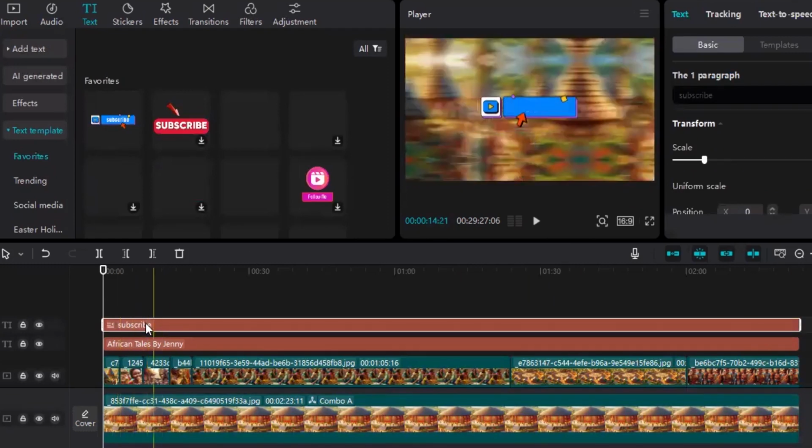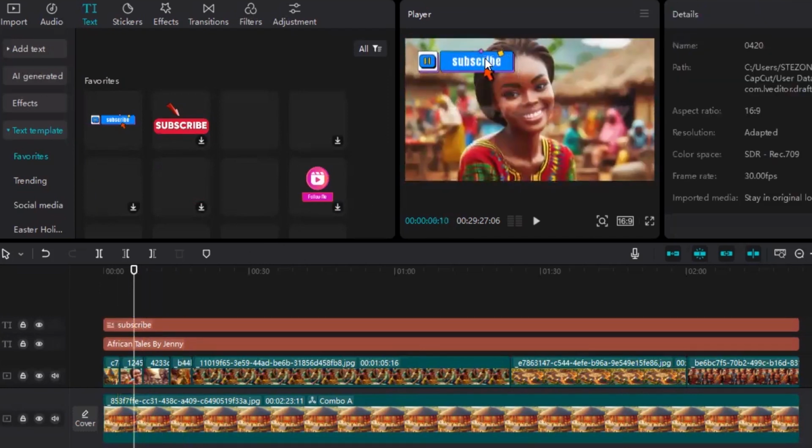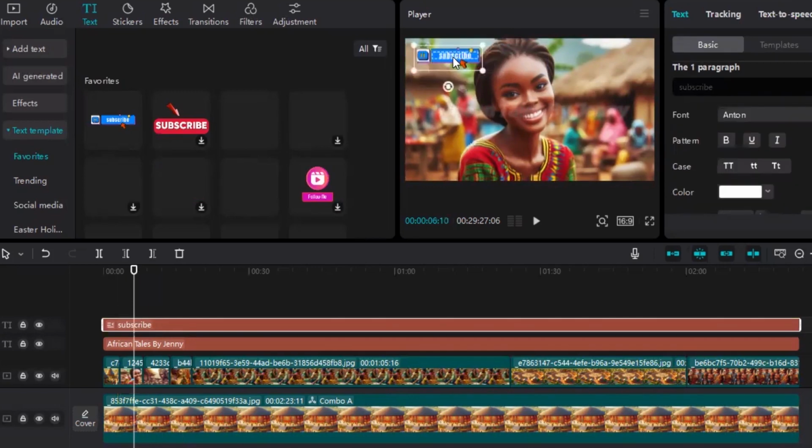Okay. So when you click on this, you see subscribe is written here. So you can drag it to wherever you want it to be, any position. That's what I mean. So let me keep it here. Then you minimize it a little so that it won't be blocking or obstructing your videos. So when you click on that, you see that subscribe that's written. This is the paragraph box for it right here.